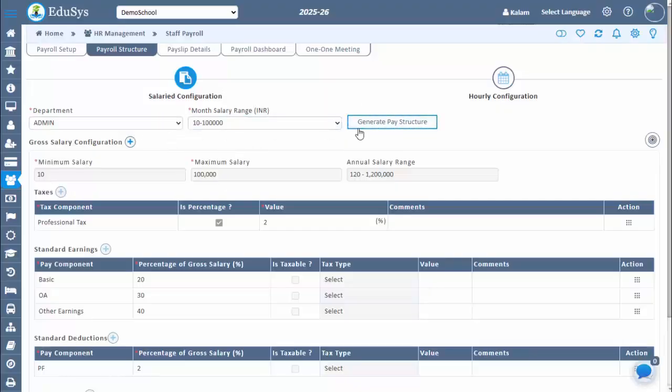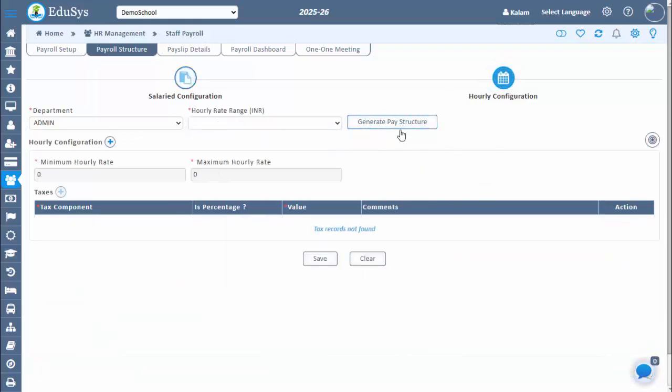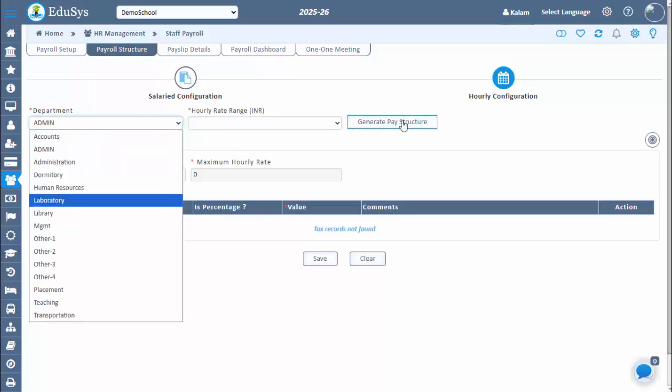Payroll structure. With respect to the user, we can configure the salary here, adding the component, salary structure, tax components, etc. Hourly based salary configuration can be added over here with respect to the employee.